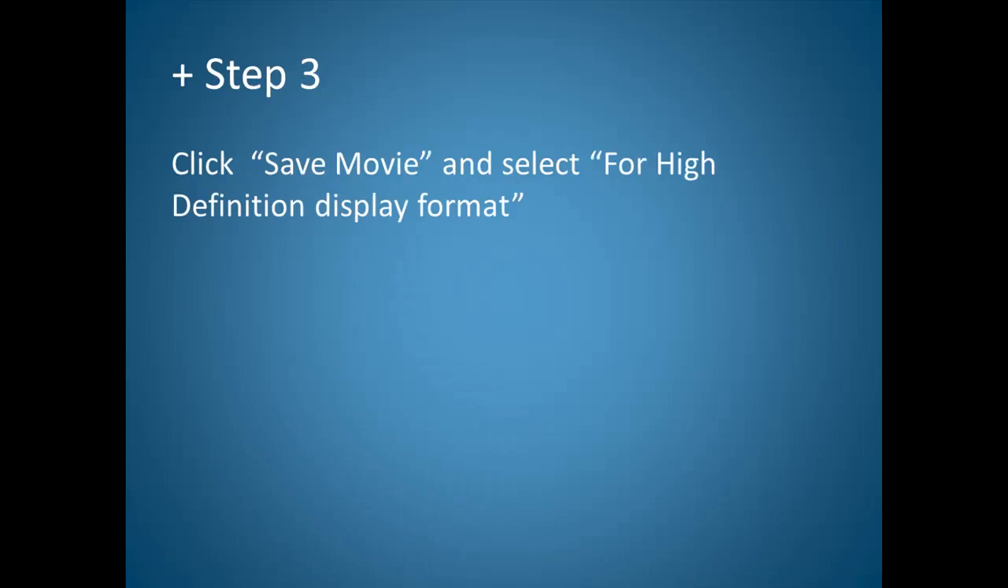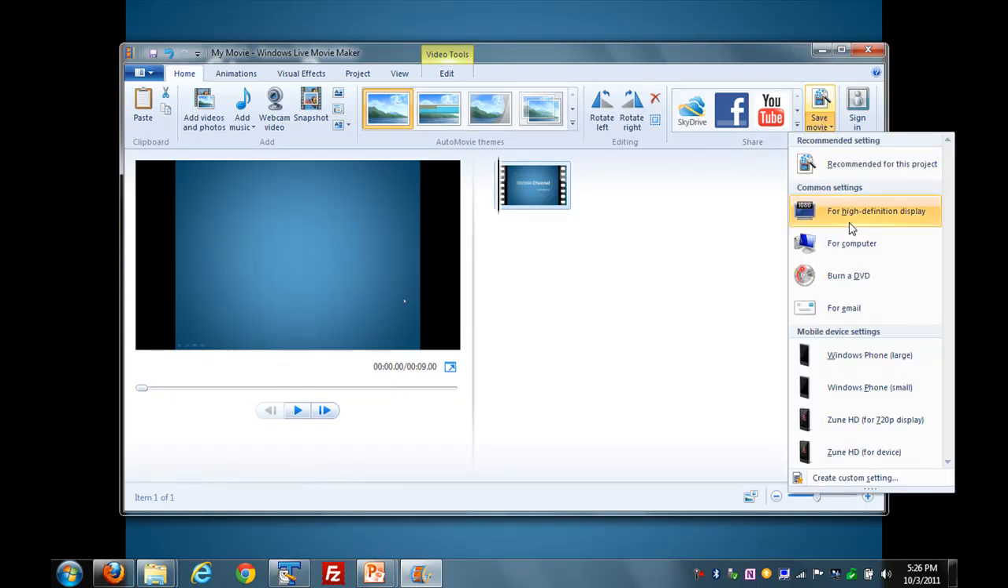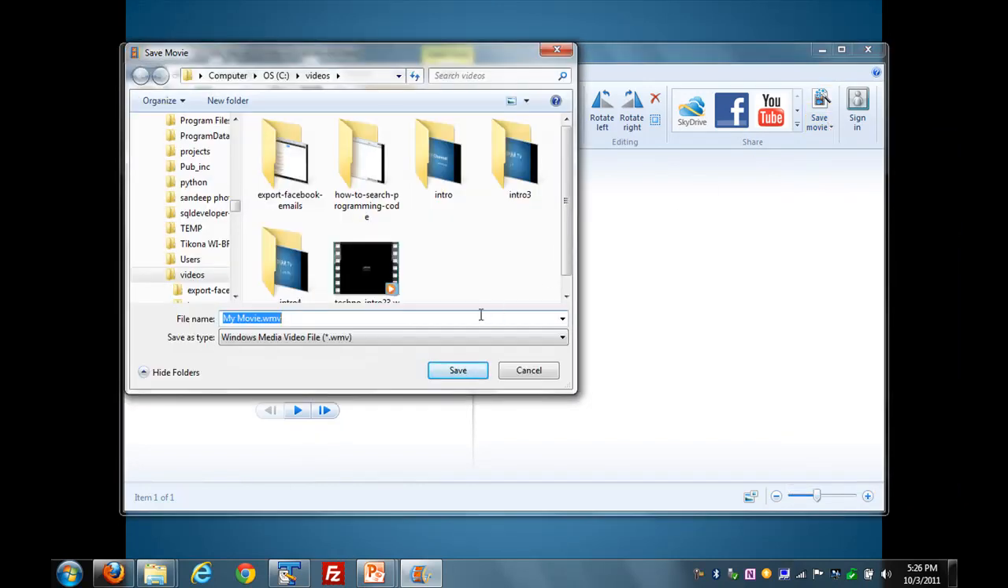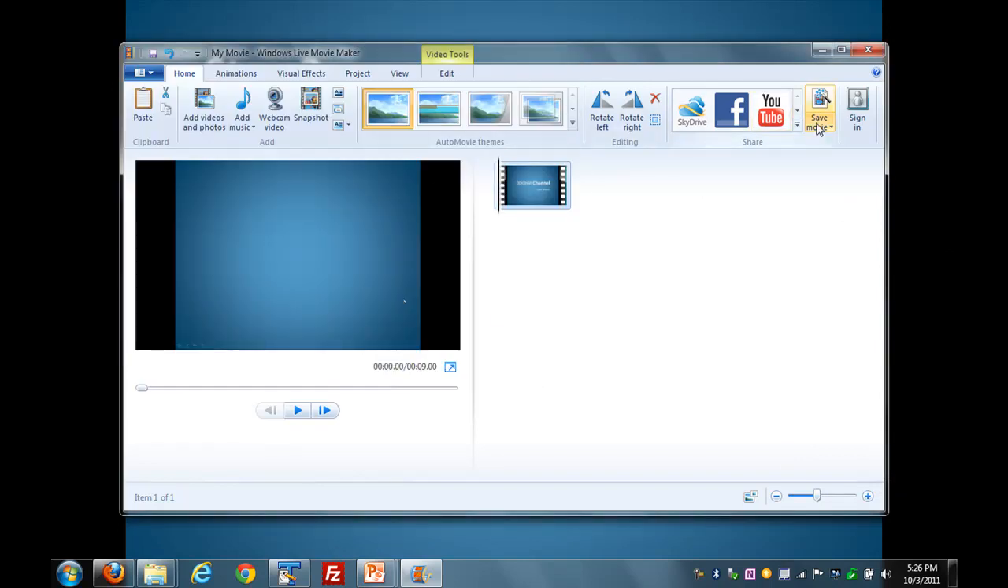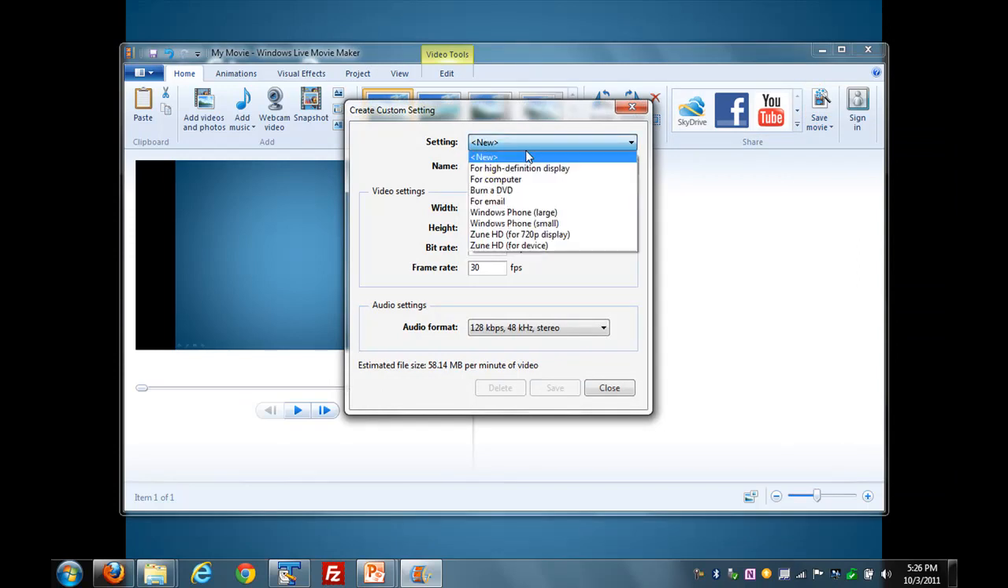Once that is done, go to Save Movie, select For high definition display. This is the one, and save it. You can even check the format, like create custom settings, select For high definition display.